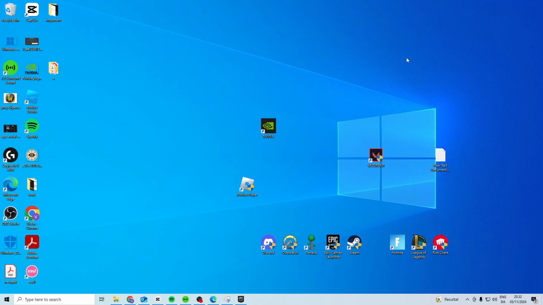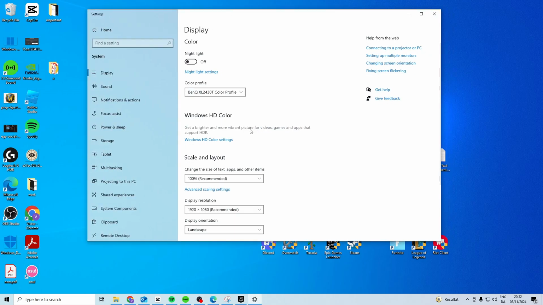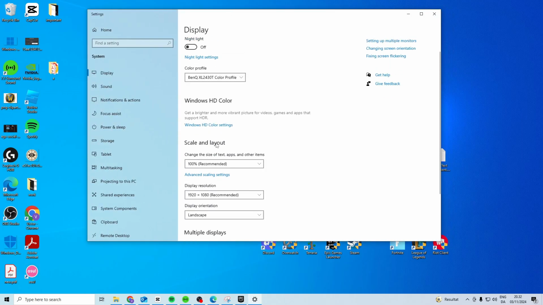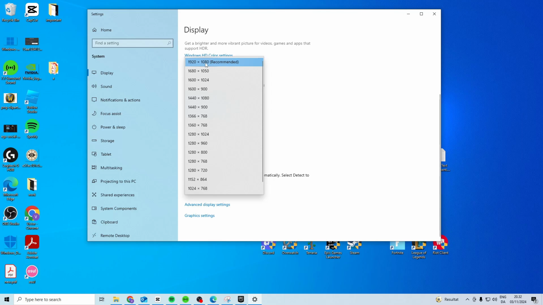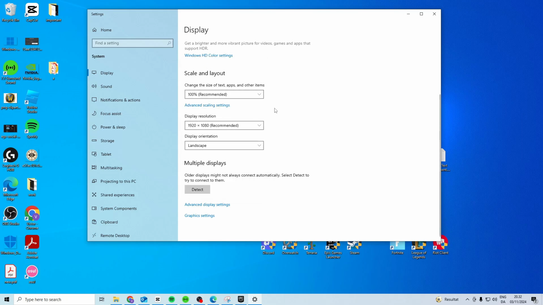In this video, I'll show you how you can fix alt tabbing out of games makes your screen turn black for a few seconds. Now the first thing I suggest you do is right click on your desktop and go to display settings. In here you want to make sure your scale and layout, everything is under recommended. So 100% recommended, 1920 by 1080 recommended for me. It might be different for you.